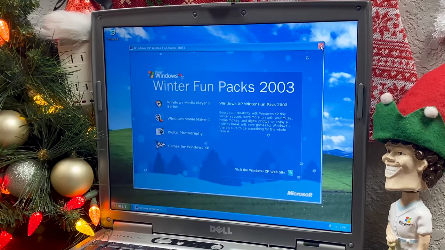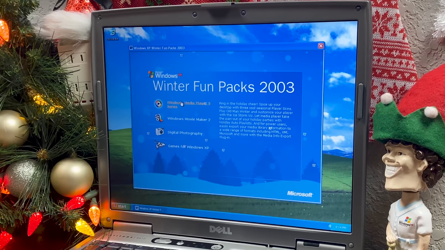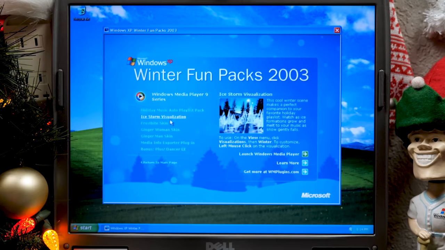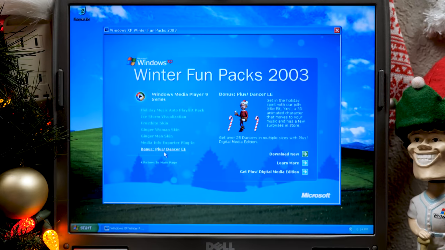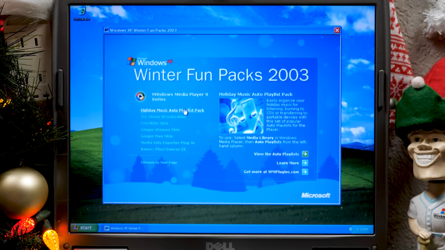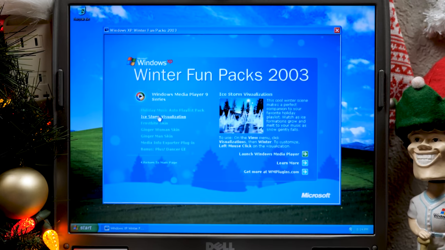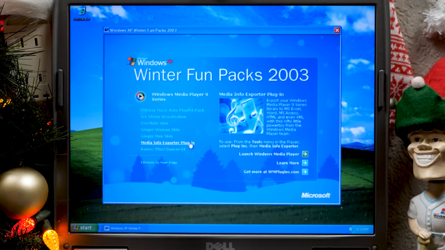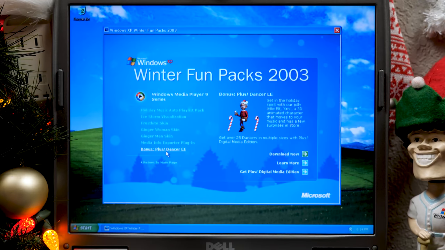So we're just going to go down the list one by one, starting out with Windows Media Player 9. So let's see what this pack had to offer. So you go in here and you get this list, and these are all of your various customization components. So you've got a couple of skins here, you have a visualizer, you've got a plugin, and even a bonus. This is actually pretty funny. This is the Plus Dancer.